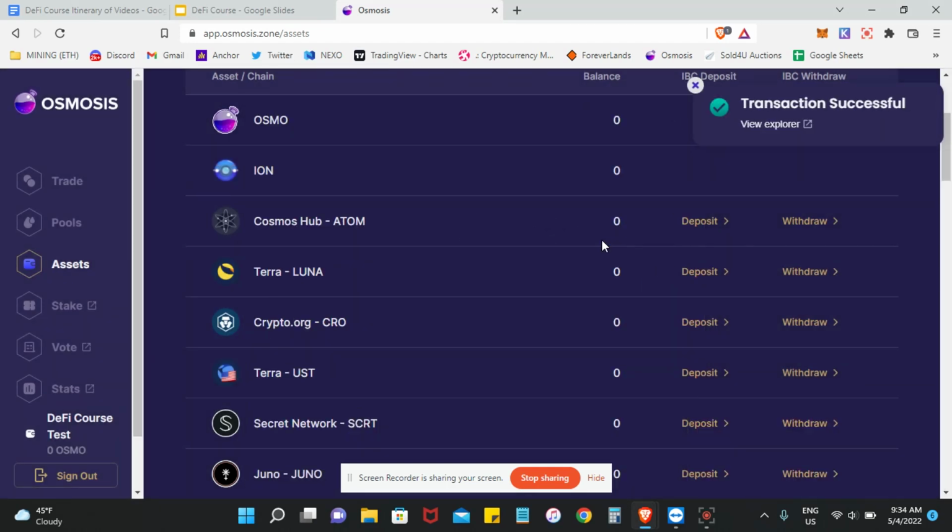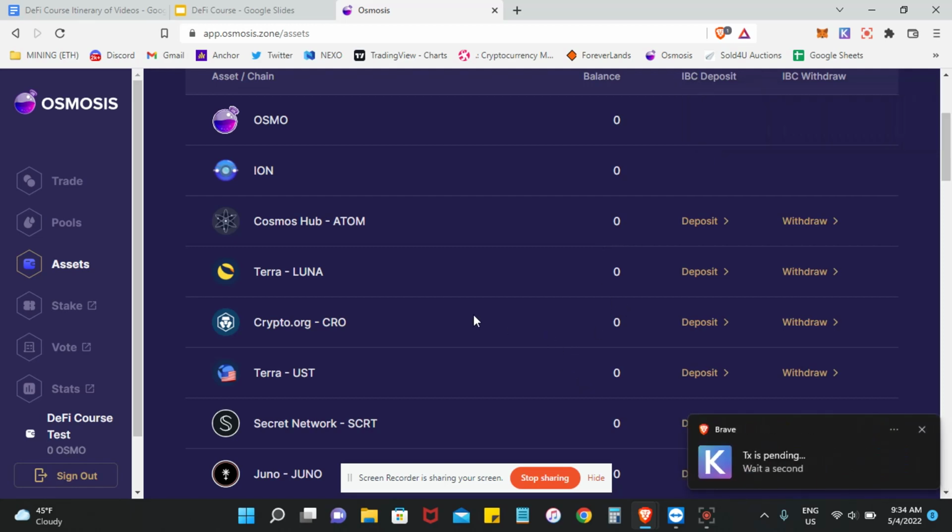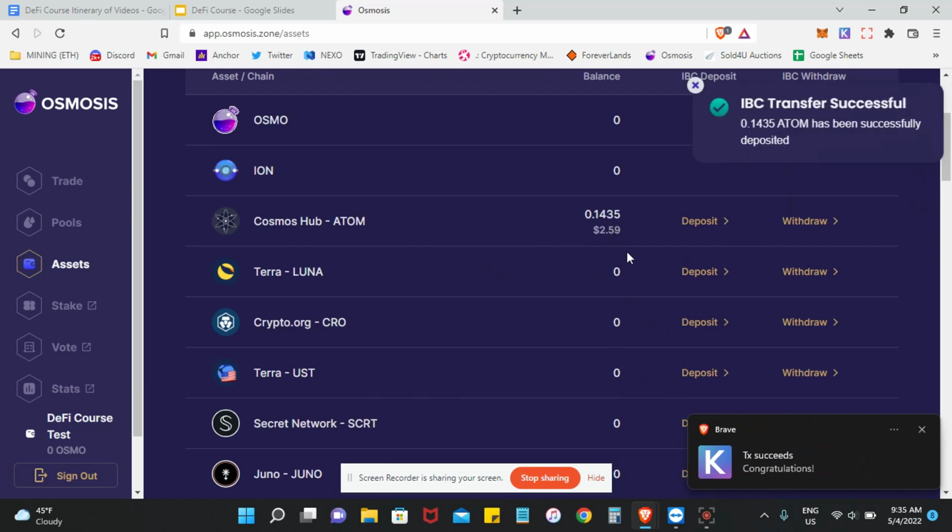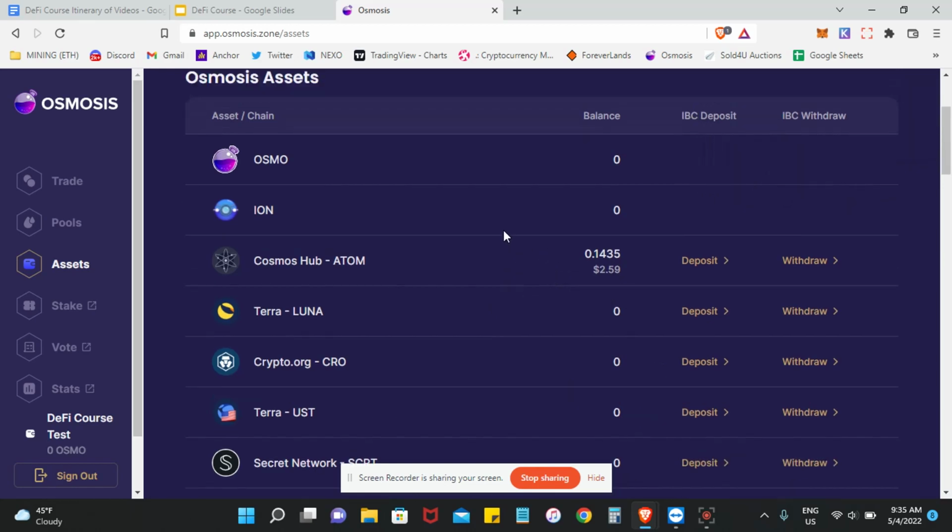And it's already done. It took 5 seconds as opposed to maybe getting it done in one. I'm going to save the few cents, but here we go. So now we should see our Atom in a few seconds. There it is. Okay. So we have 0.514 Atom, $2.60.